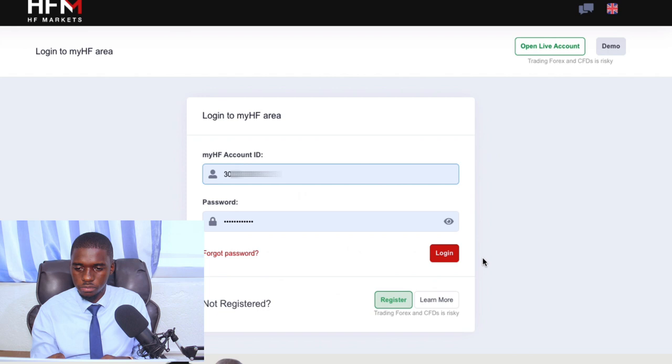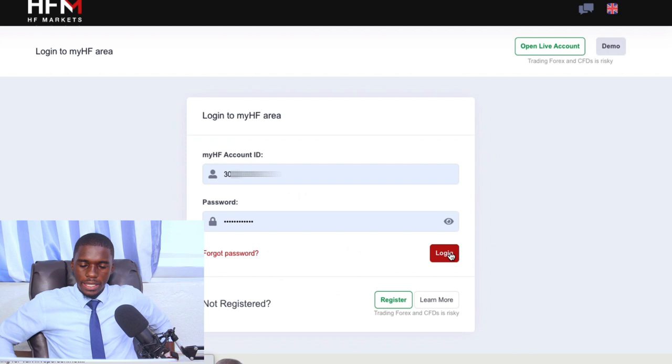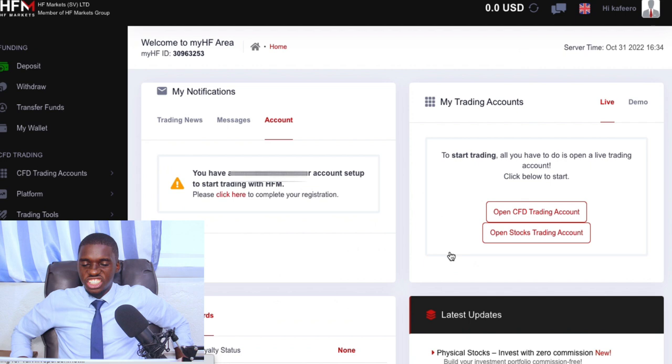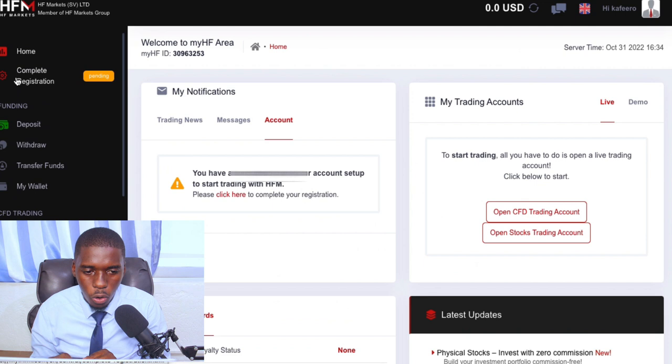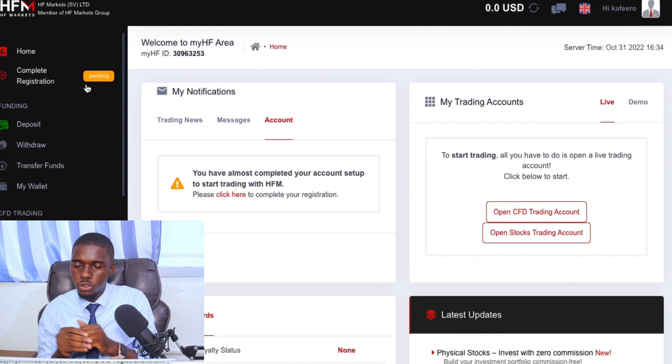So after putting them, you click on login. Now, when you click on login, this area is called my HF area, okay? So when you reach here, you just need to come up here where there is complete registration. When you click on complete registration, it will bring you an area where you need to put the country of residence, the address.